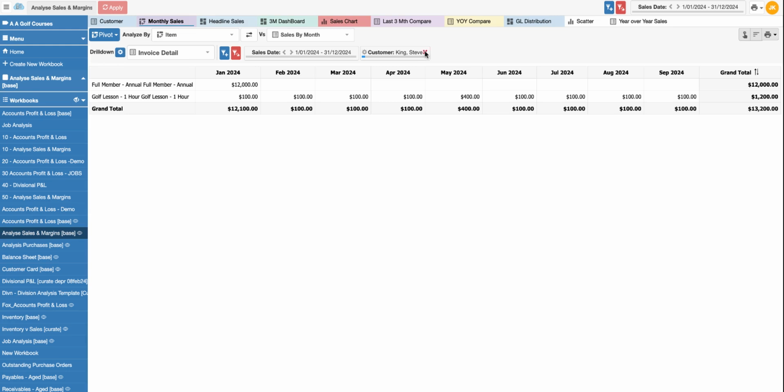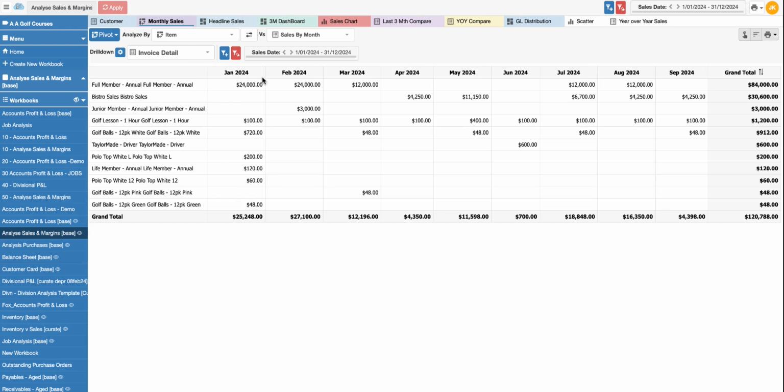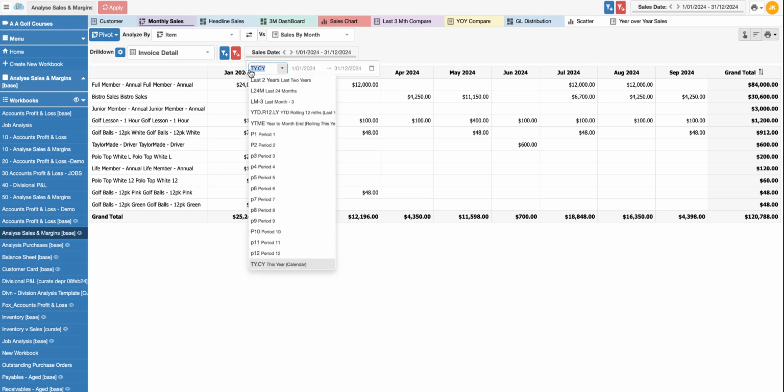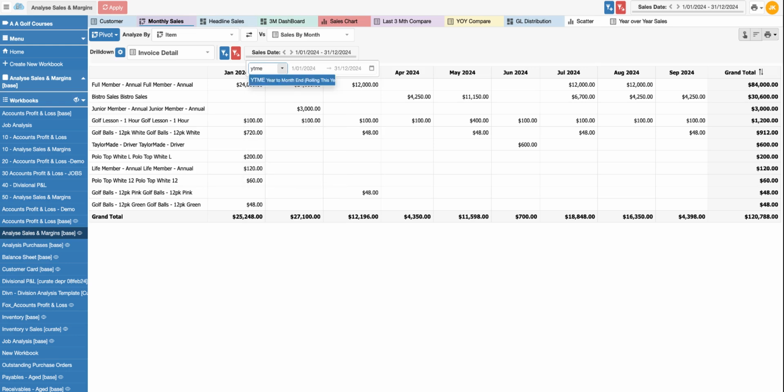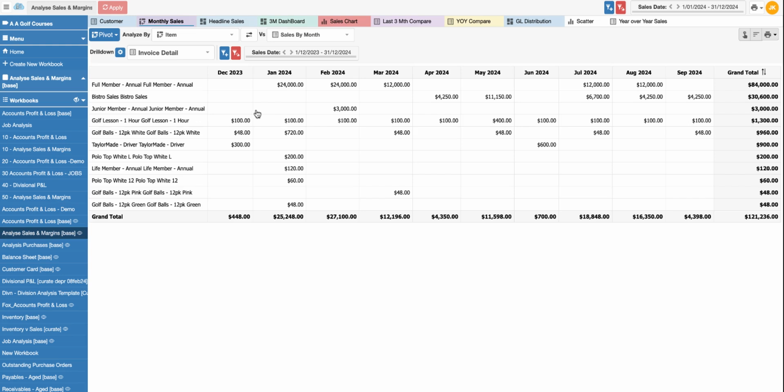I'll just remove that filter. So again, we're looking at total sales for that date range. But remember, there were a lot of other date ranges. Another really good date range is called year to month end, and that will give you a rolling 13-month period. So constantly rolling, which is great when you're at the beginning of your financial year.